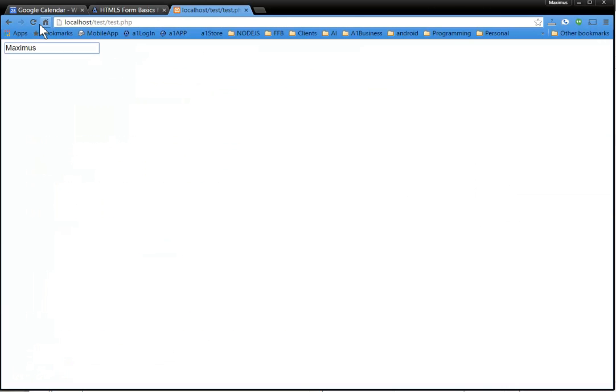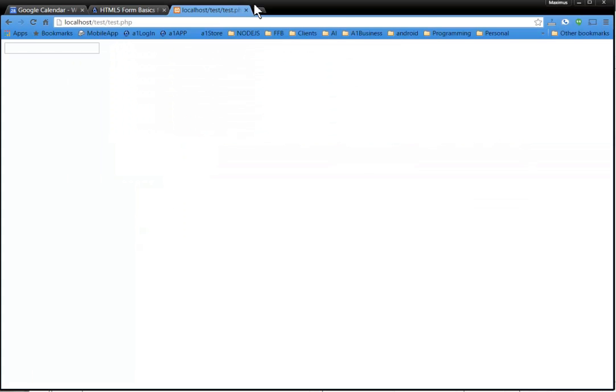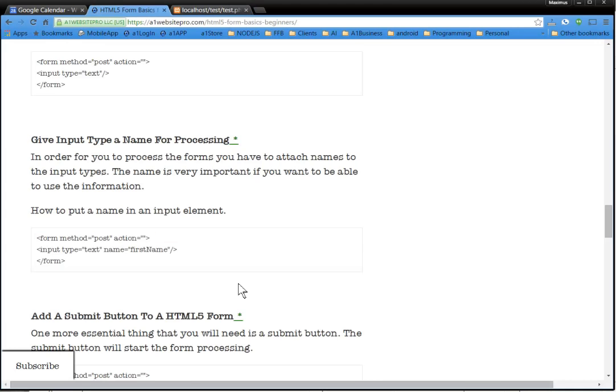And now notice what the placeholder does when we refresh the page. Maybe I didn't enter something correctly here. You have to spell it correctly. Placeholder. Okay, let's refresh it now. Now it says, this gives that little gray thing, enter your first name. And then when they start typing, it disappears. So that's a little side tip for you.